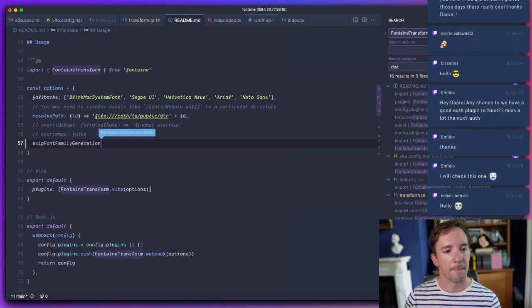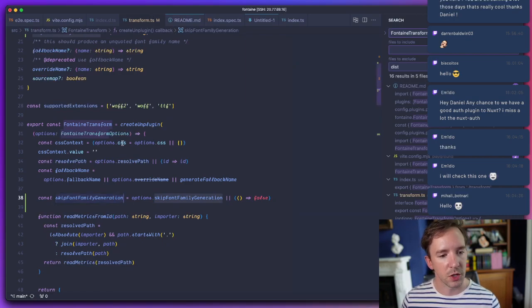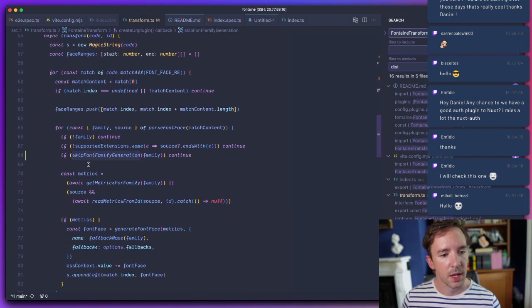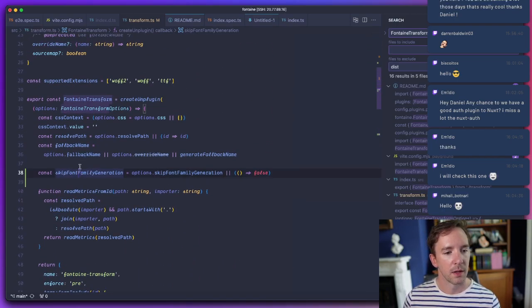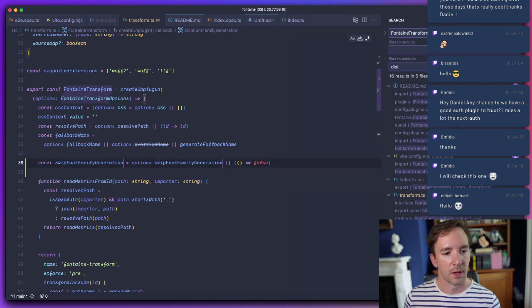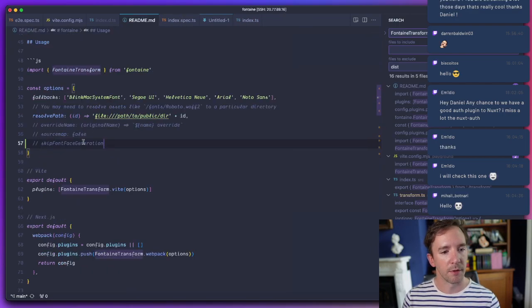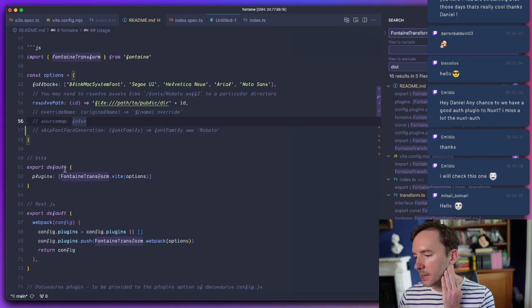Oh, it's not font family generation. It should be font face generation, right? So what we're skipping is the generation of the CSS rule corresponding to a particular font family. Okay, I think that seems like a reasonable feature to add.